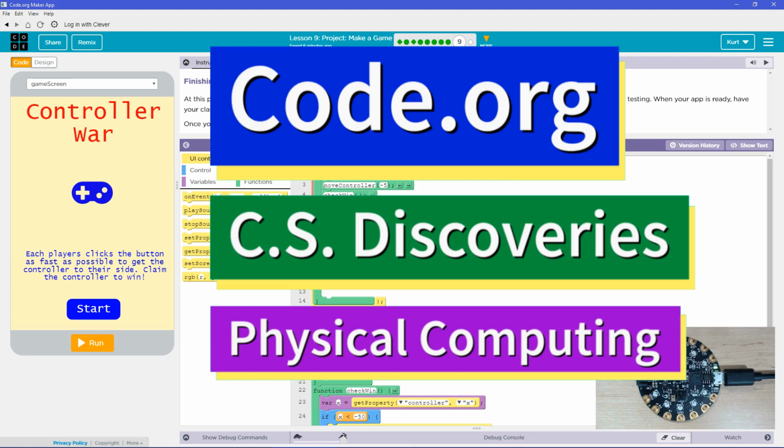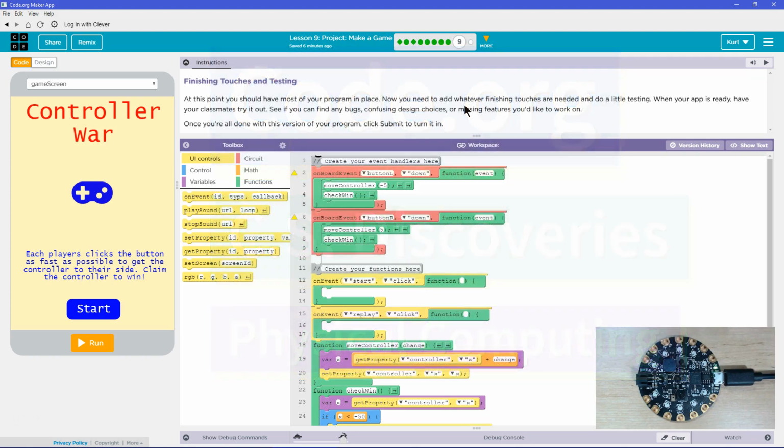This is Code.org. I'm currently working on CS Discoveries. I'm working on their physical computing unit, and the lesson, make a game. Finishing touches and testing. Perfect.